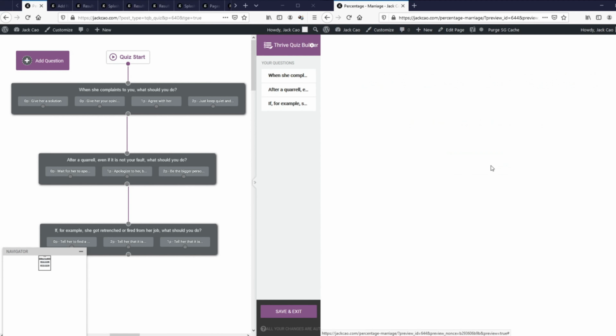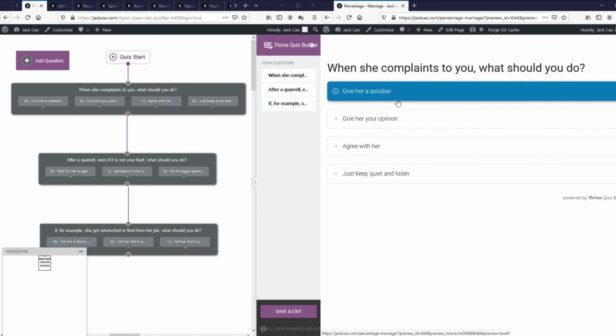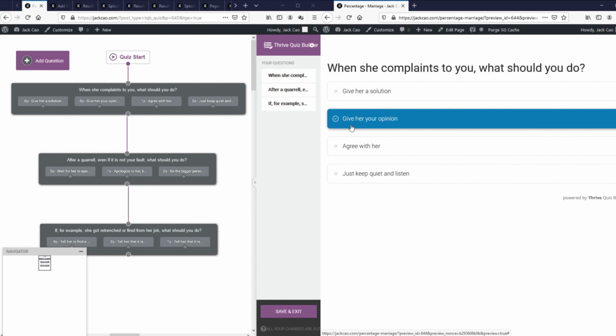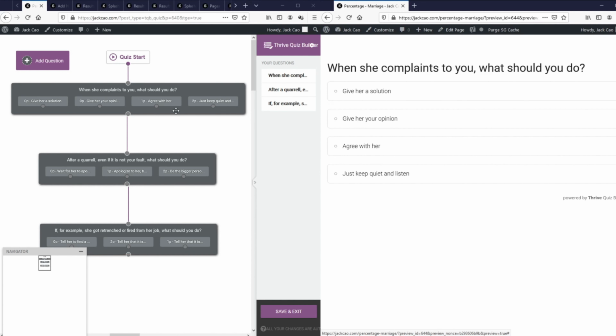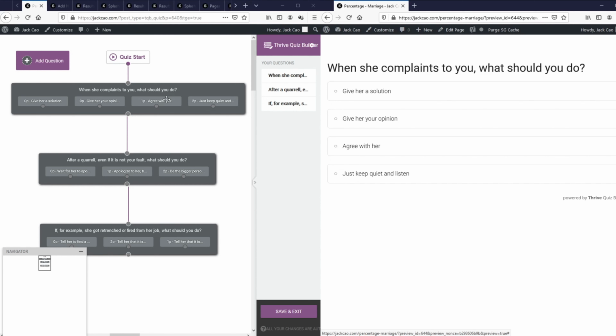So let's start the quiz. When she complains to you, what should you do? Number one, give her a solution, which is not a good answer, so I'll give this answer a 0. Secondly, give her your opinion. This is not a good answer as well, so it's 0. And number 3 is agree with her. It's a fine answer, but it's not a good answer in my opinion, so I'll give this a 1.